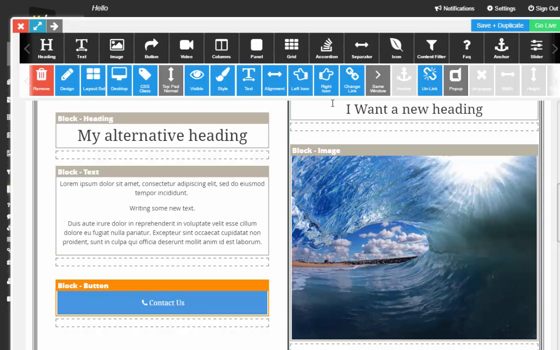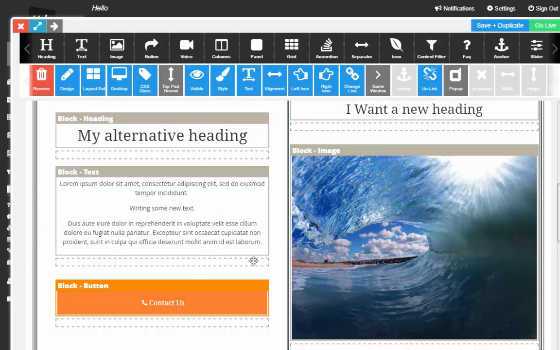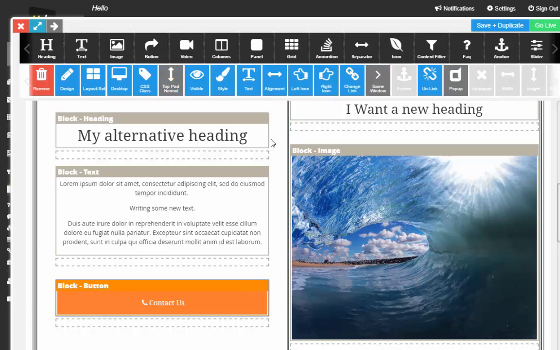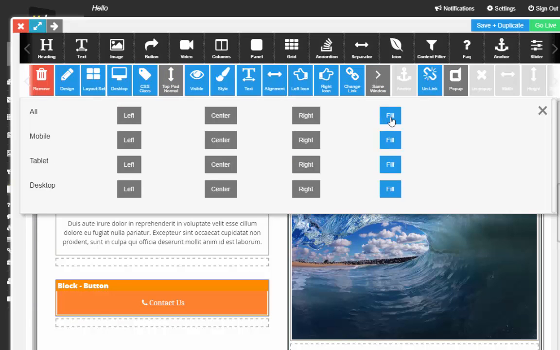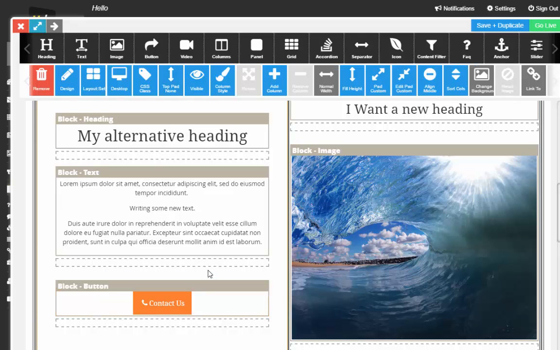And what about colour? Can we change the colour on the button? Definitely. So each site style has some preset colours in it, and we can just choose one of those. Oh, that looks better. And what about the size of the button? Does it have to be full width? No, so we can use the alignment. At the moment it's set to fill, which will take up as much width as it can, and we can change that to centre, and it's a little bit neater now in this instance.